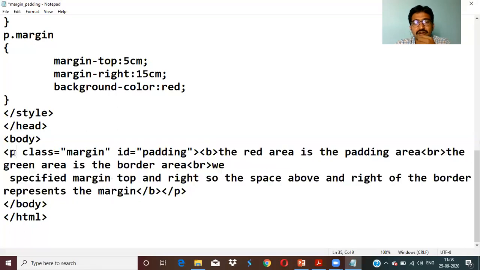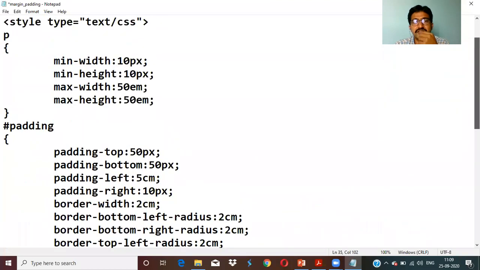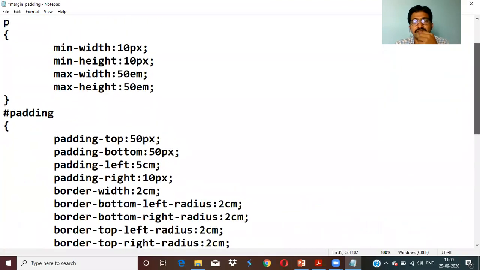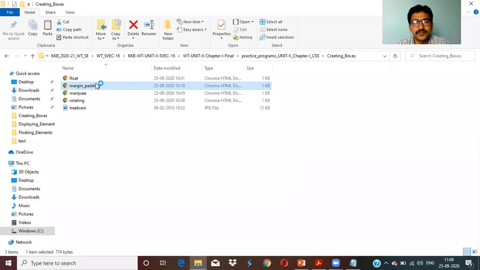All three means what? Already we have a selector by default for a paragraph, and I am using class equal to margin, and I am using ID equal to padding here. So let me try to understand first of all which one is applicable first over here. Let me see first of all only for the paragraph how the program looks like. Now see, I'll just run the program.